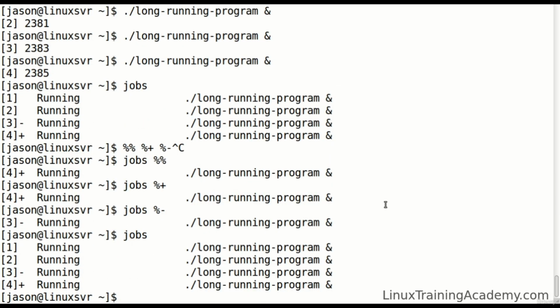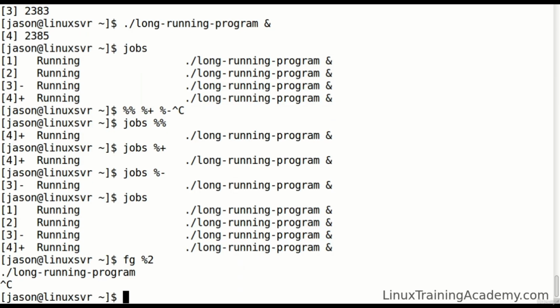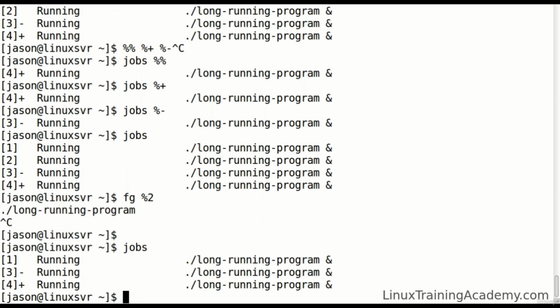To bring a job back to the foreground, we can type FG and a job number. Let's bring job number 2 to the foreground. And then from here we can kill it. We'll see if that works. And yes, now we have jobs number 1, 3, and 4.